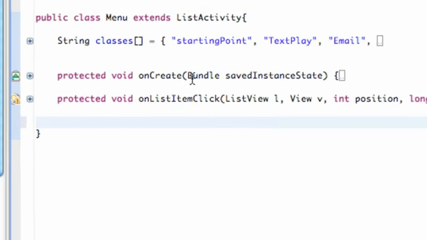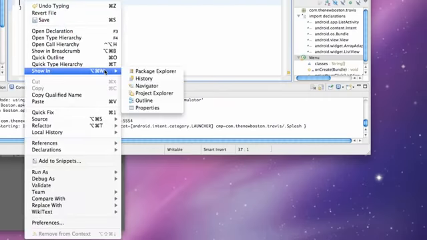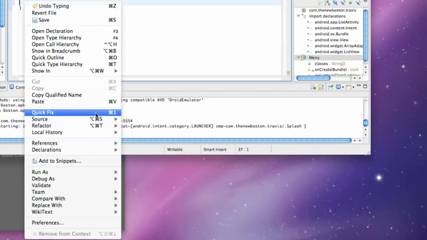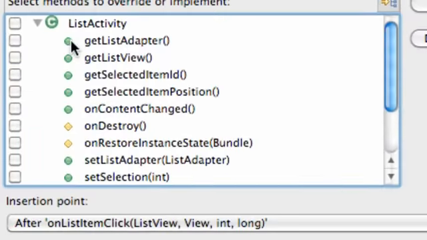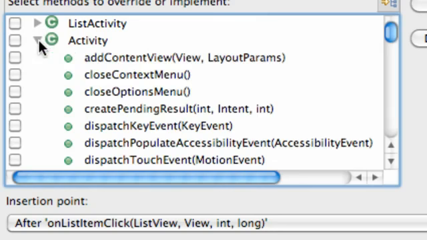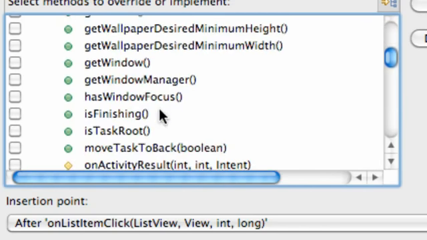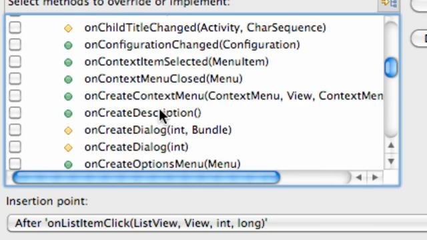Then we're just going to go within this bracket here, and we're going to right click, and we're going to go down to Source again, Override/Implement Methods, and it's not under a list activity, it's under a regular activity. We have a method called onOptions, what is it?